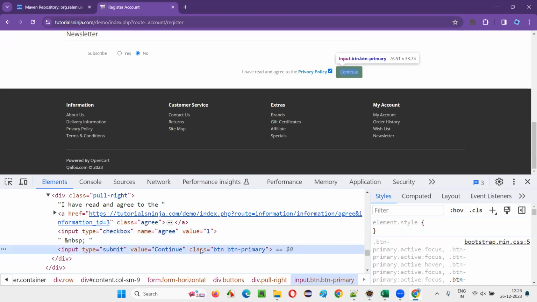Okay. So I cannot go with a class locator, and this is neither a hyperlink nor an anchor tag, so I cannot even use this as a link text. So I have to go with either XPath or CSS. I personally prefer XPath. So I'll go with an XPath expression to locate this particular continue button.